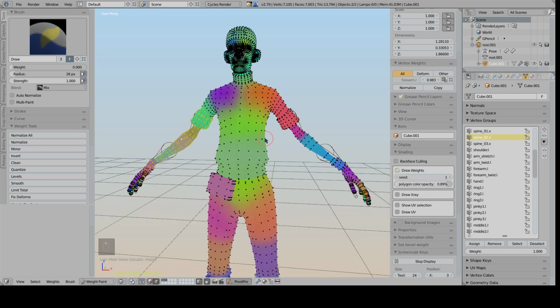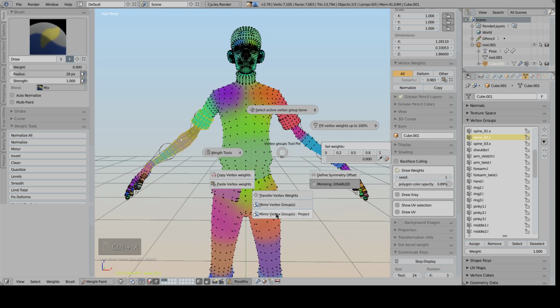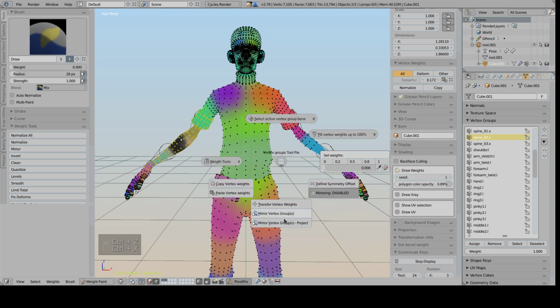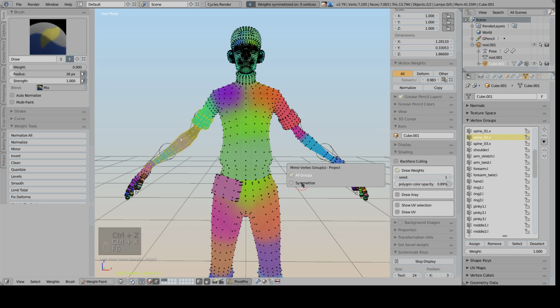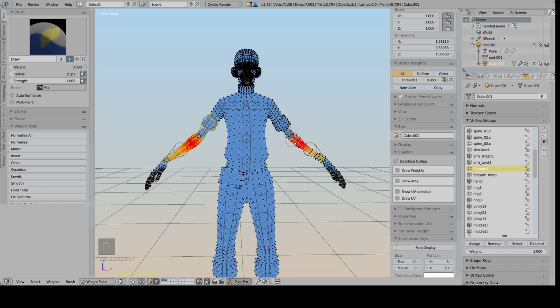There is also an option for symmetrization, so let's say I undo this and project again, but with the symmetrize. And now you see that the colors are the same. So what this means, basically, if I select this bone, its weights are now symmetrical on both the right and left. So vertices on the left are assigned to the right bone.